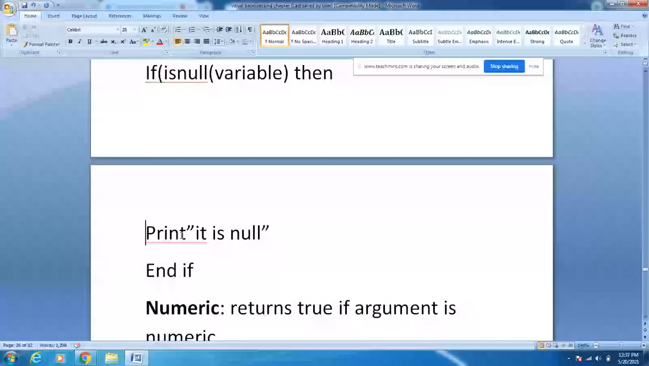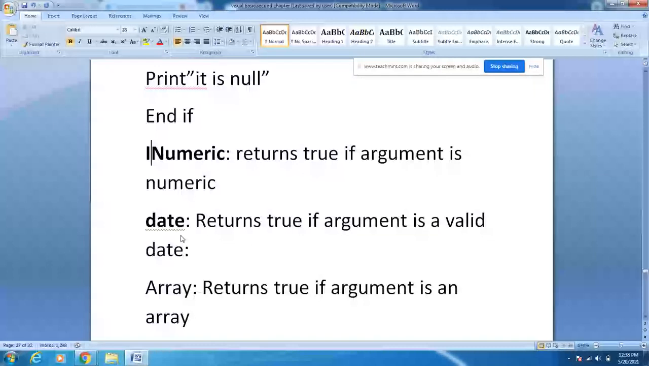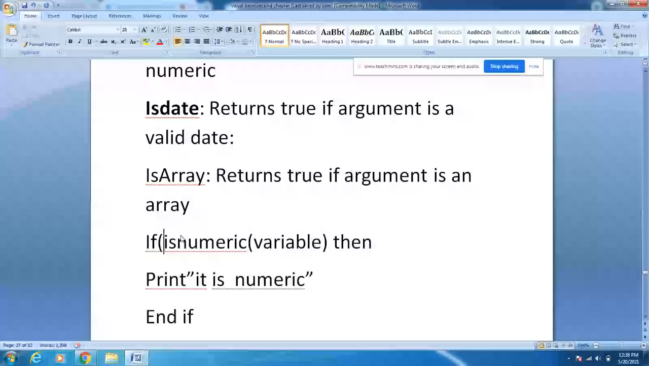Actually it is date only. Actually it is array only. But here, for special values, a prefix should come: "Is" should come. And when you are using it, it should be used with an if statement: if the function, then variable, then the message. So you should complete this.